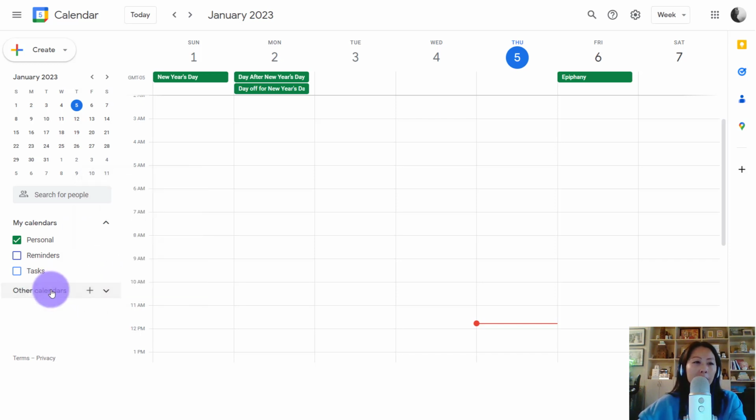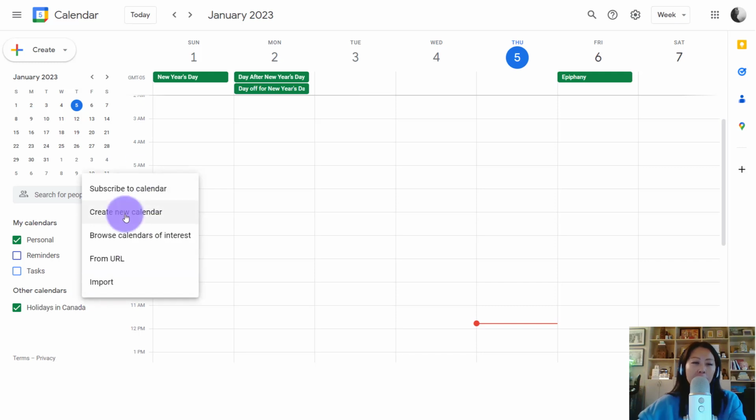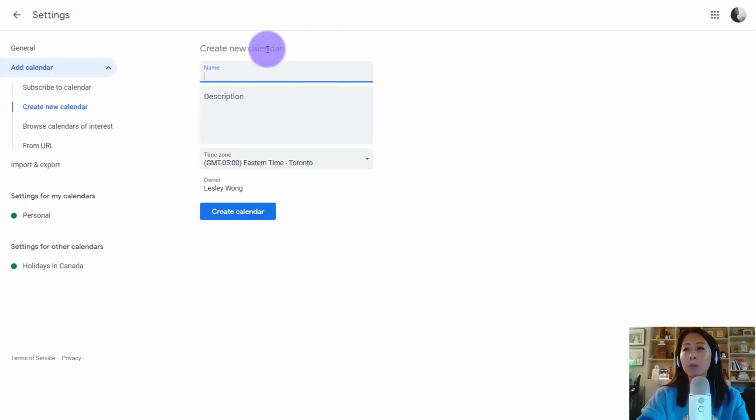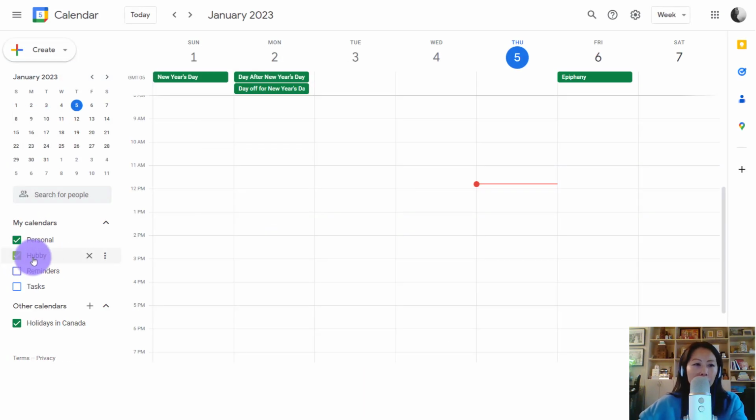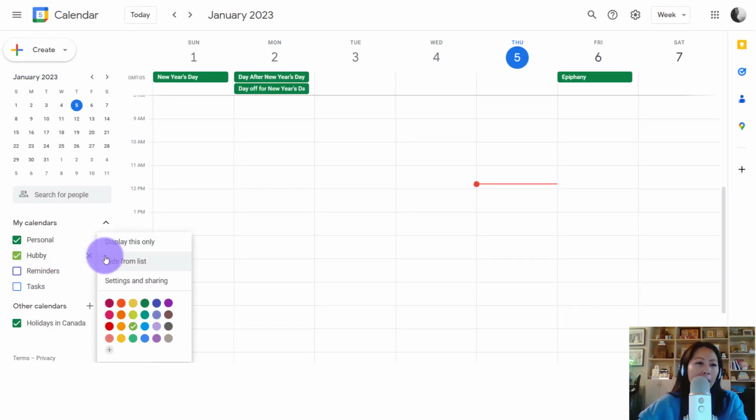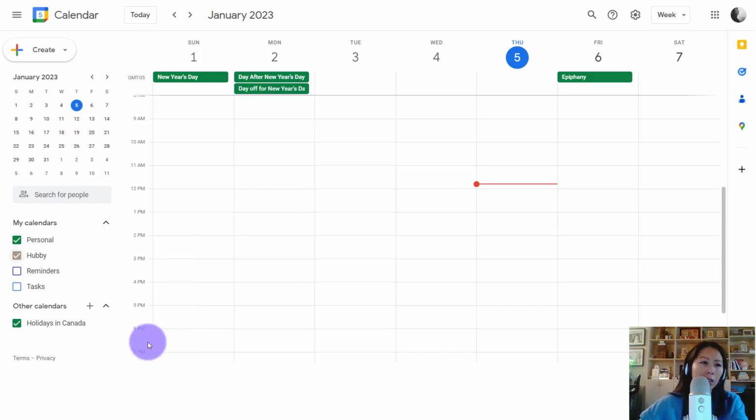So if you go into this other calendars section and click the plus, create new calendar. I'm going to call this hubby, because this is hubby's work schedule. I don't really need a description because I know what it's for, and I'm just going to say create calendar. Hubby's calendar is now in this section here. Now I'm going to go ahead and change this color. I like to have this birch color because it's in the background. It's kind of grayed out. I don't really see it.